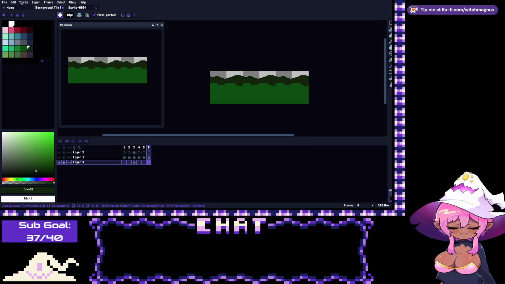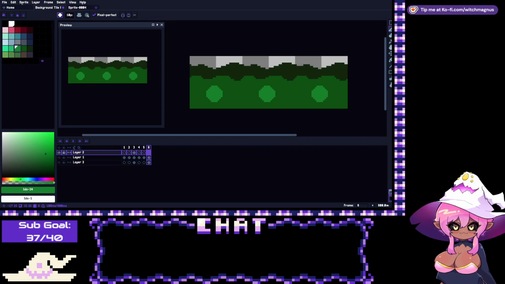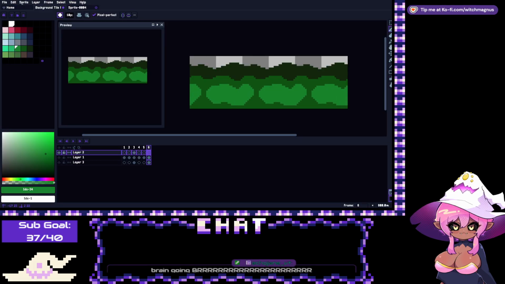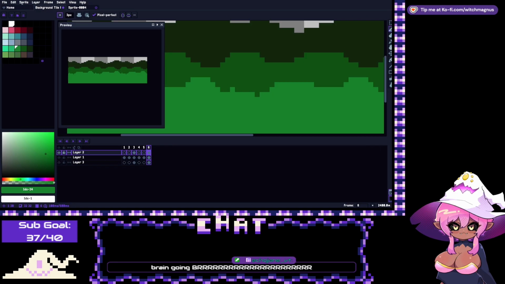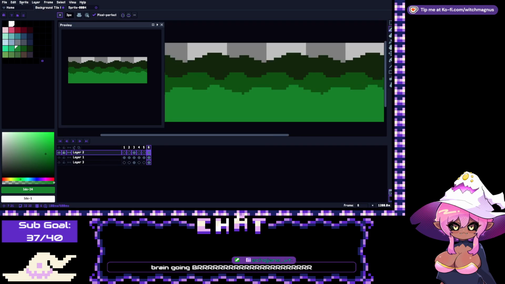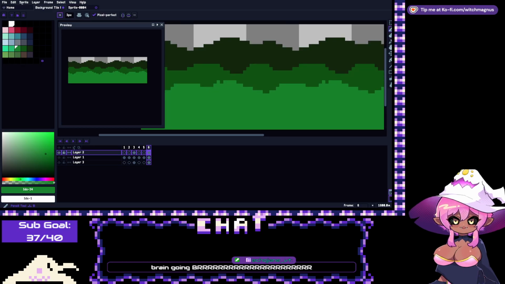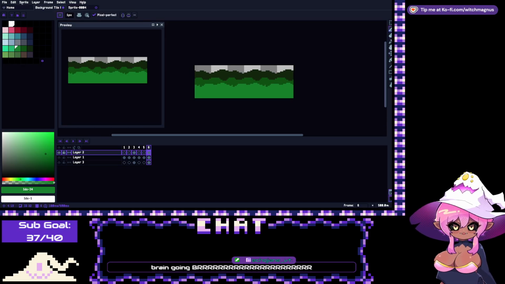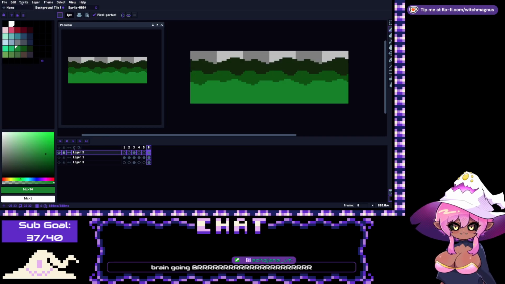Okay, one more in the front. And so there, we're getting our layers, right? Our different layers. Obviously, the further back we go, per usual, we want it to be darker.